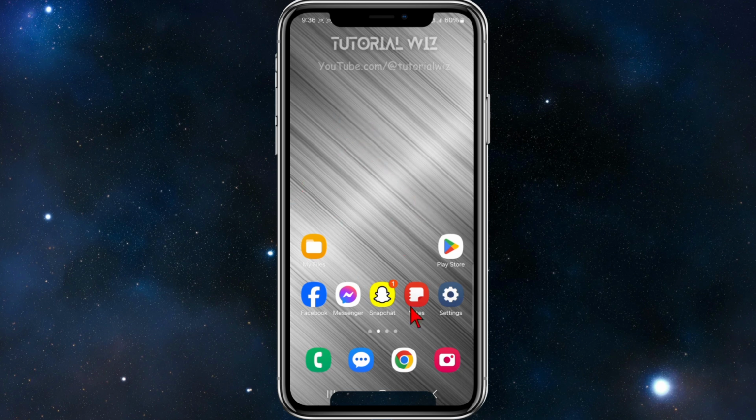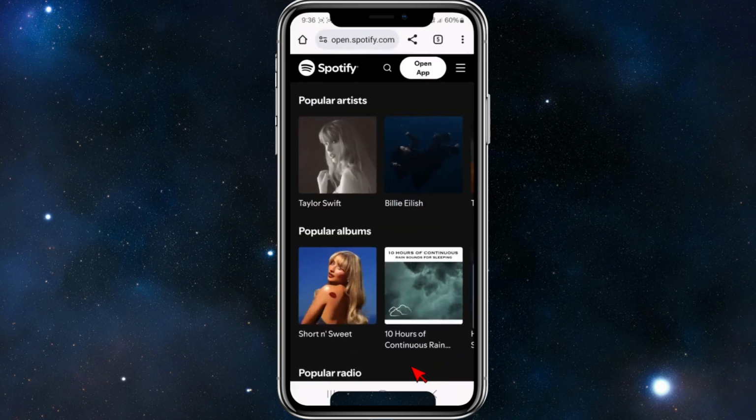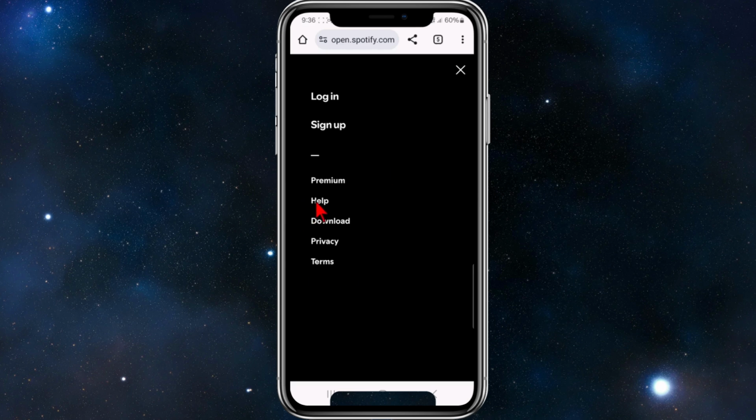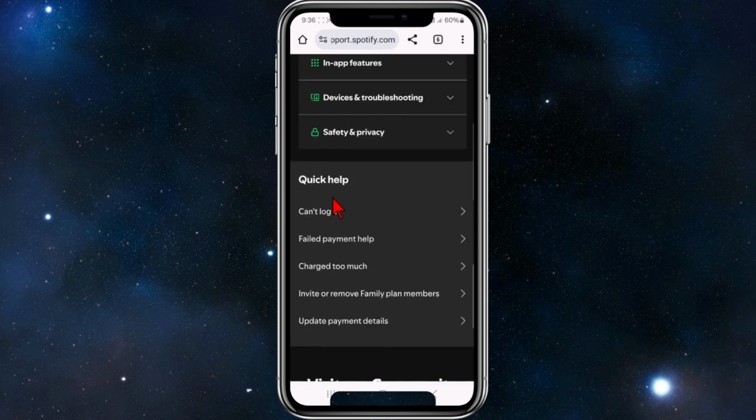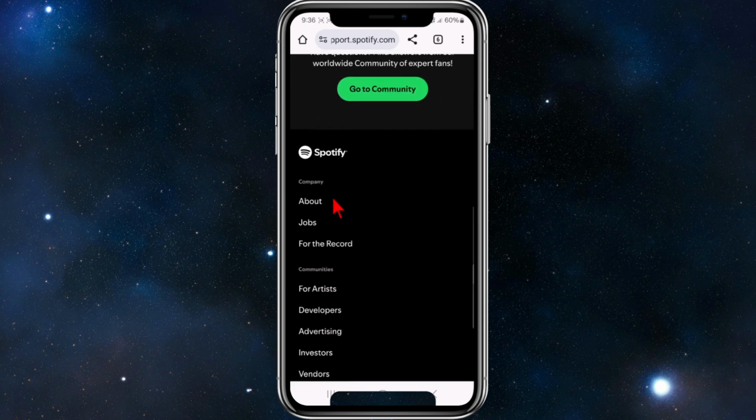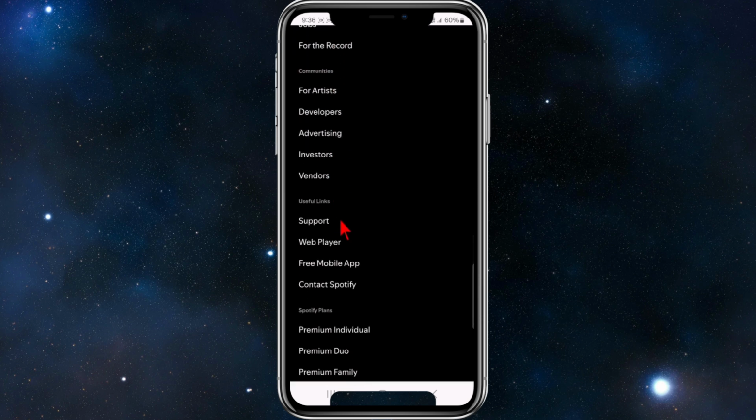In saying that, let's just jump straight into the video. All right, so we need to head on over to Spotify.com. Now, once you're here, click on the three horizontal bars, top right-hand corner of the page, and then we need to click on to help. Now, once we're in the help section, scroll down, and then we need to find under useful links, it says support here.